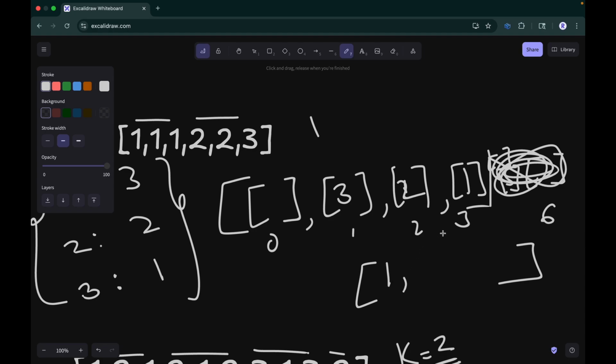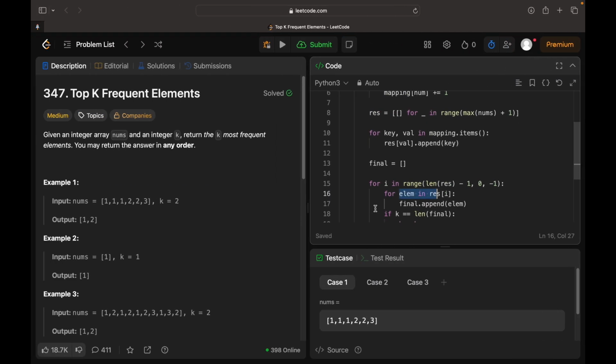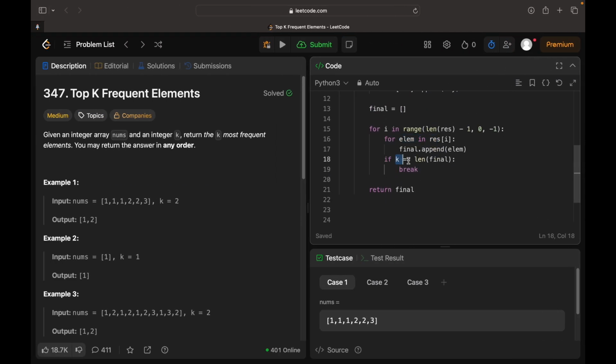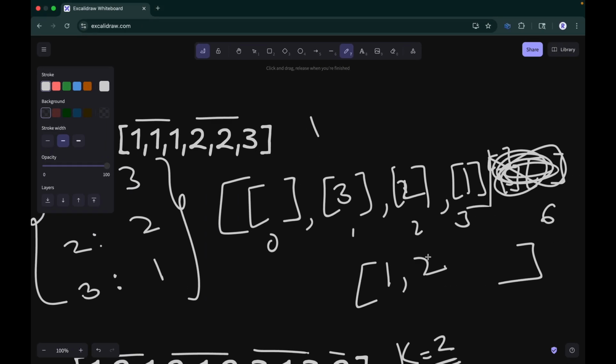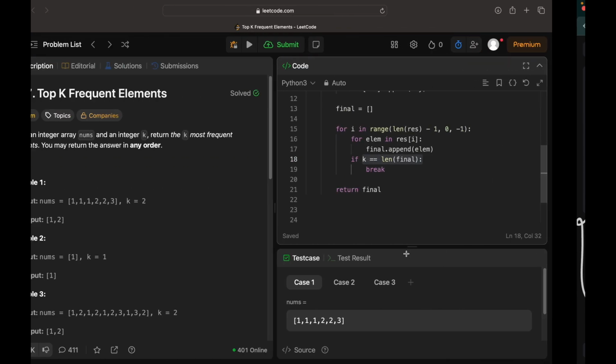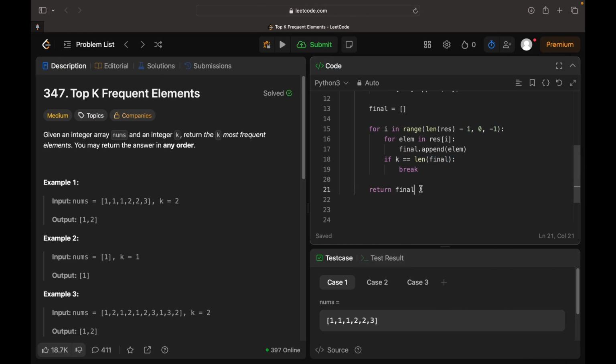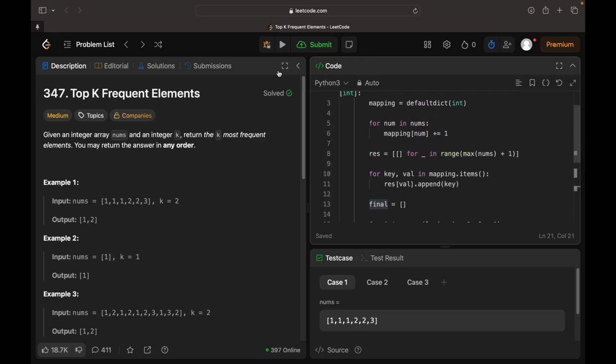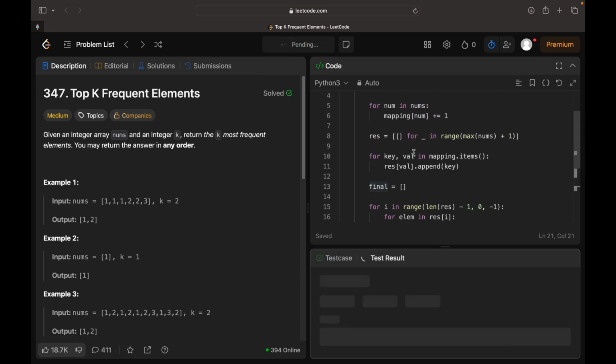After that, we go to i is equal to 2 because we are going in reverse direction, right? And then we push in 2. Then we go here, but we can't go here because then we have a check that, hey, if k is equal to the length of final, and it is true, 2 is equal to 2, we break out and we return final, and there's our answer. So let's run it and hope we've not made any silly mistakes.